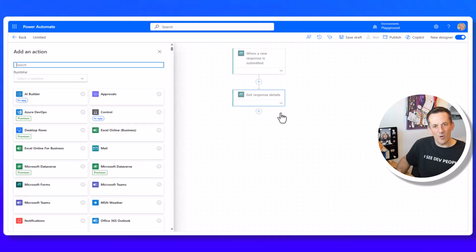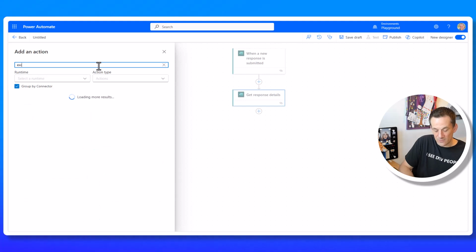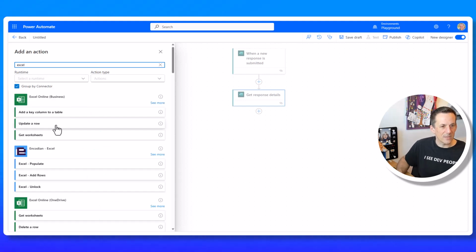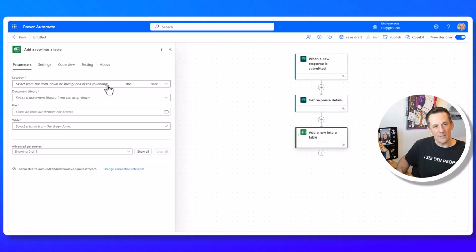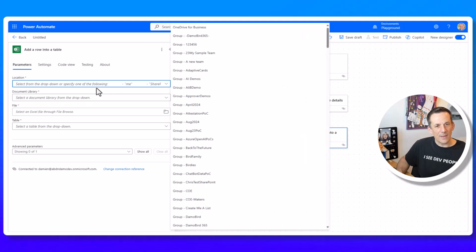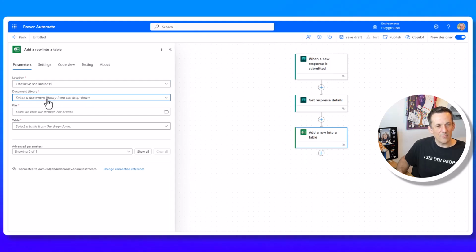I want to add a row into a table. And if I search for Excel, like I did previously, I've got the Excel Online business connector. I can see more, and one of these will be to add a row into a table. So there we go, add a row into a table. And now all I need to do is fill in the details. So the location was based on my OneDrive. The document library is also based on my OneDrive.